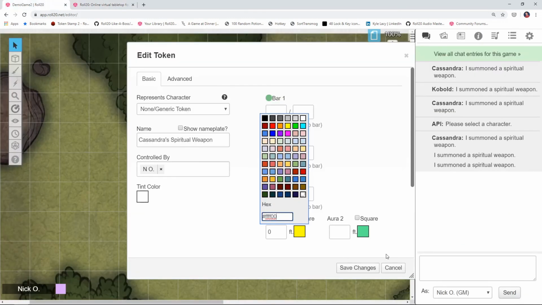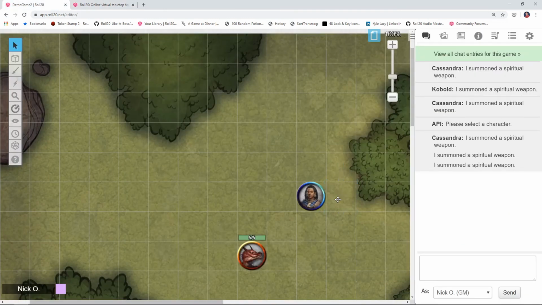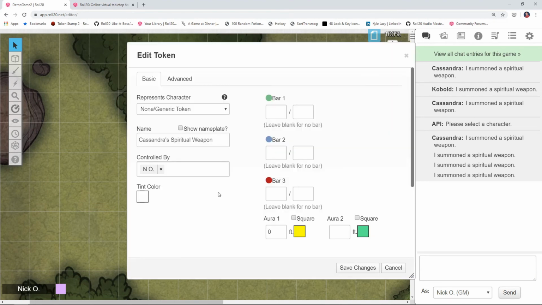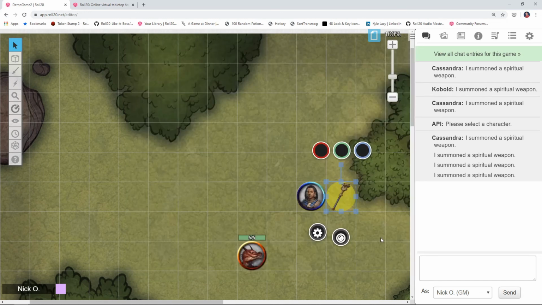Okay, we'll come back in here. I'm going to cancel out of this. We'll delete our previous spiritual weapon. We'll summon in a new one. And there we go. It's automatically summoned. It automatically has the aura assigned to it. And like we saw before, it has everything predefined with the controlled by and the name.